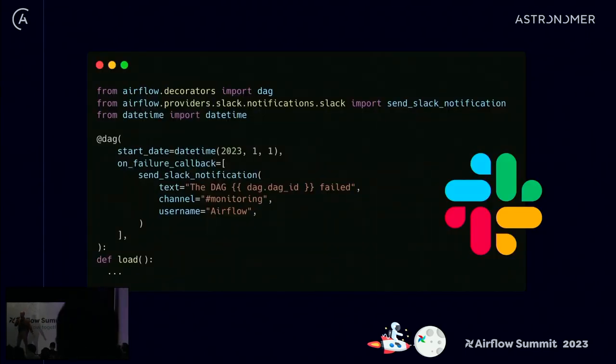Then last but not least, this one is very interesting. Use notifiers. If you want to get notified if something goes wrong, you don't have to reinvent the wheel again and again. You can use notifiers for that. So here we are using the Slack notification to send a notification to Slack if something goes wrong. There is a list of notifiers that you can use. Don't waste time recreating the wheel. Just go on the documentation and you will see that list of notifiers that you can use for SMTP, etc.